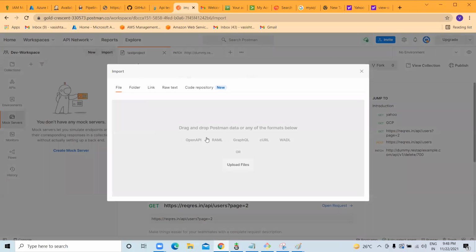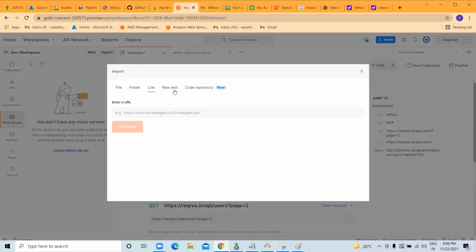So these are the formats. OpenAPI format only, it will accept. RAML format, GraphQL format, cURL format, WADL format. So based on the organization request, they can use cURL format. You can upload your files using cURL format. And for cloning, these are the folder links, raw text data, where you can clone by using this JSON format.